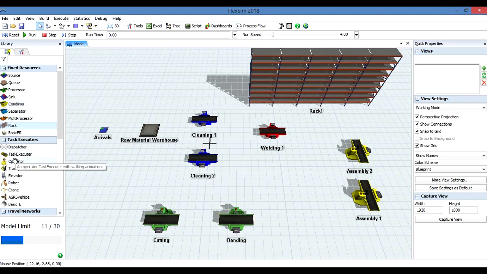Here I can take it from the left, and I will put it in this place because this operator is gonna take the raw material and pass it or take it to the cleaning station, to any of these 2 stations that we have here. Okay, we're gonna make the connection.